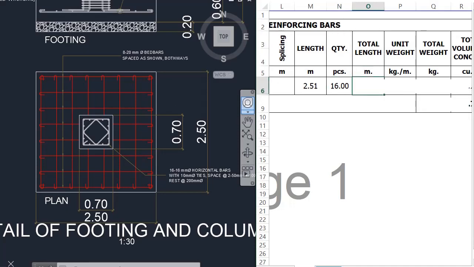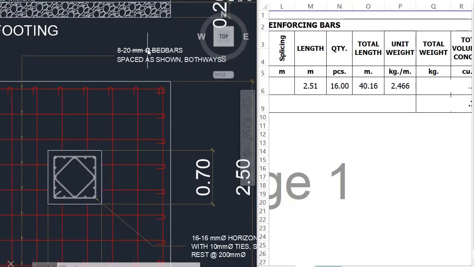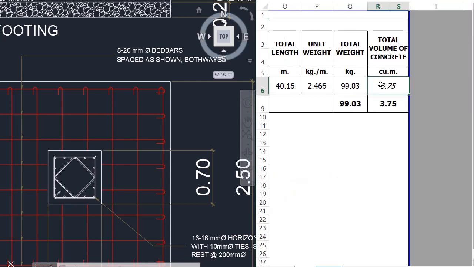So this total length is just the product of this quantity times the length. So total length is this one times this, so 48. And this unit weight, you can look it up on Google. This 2.466 is the unit weight of our 20 mm bars. And total weight is just the product again of this unit weight times the total length. So 99.03 kilograms. And nilagay ko lang po dito yung na-compute natin kanina na volume of concrete na 3.75 cubic meters.